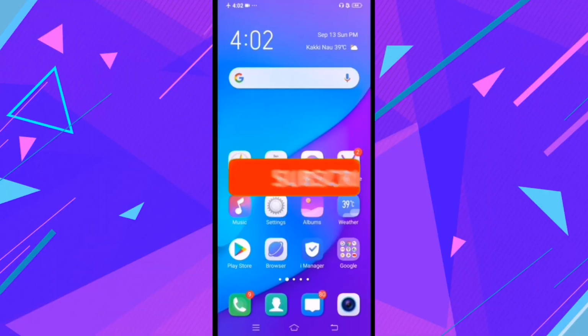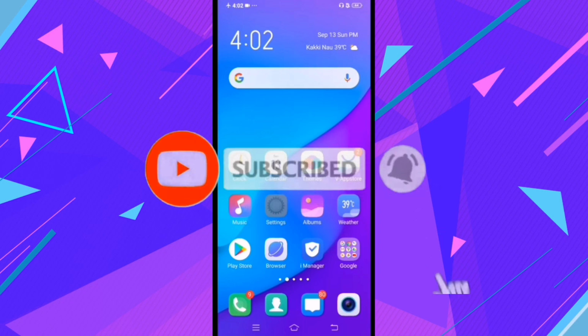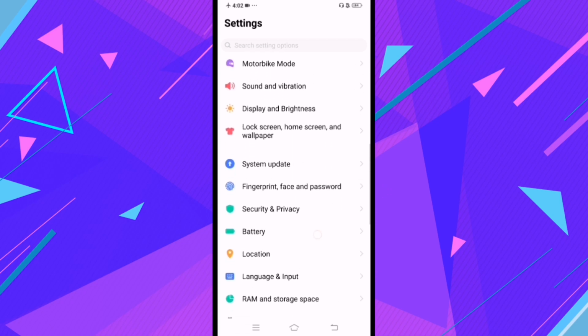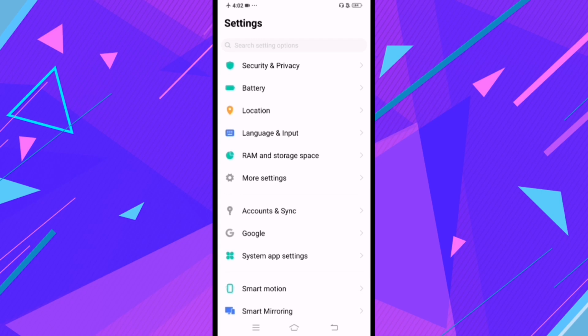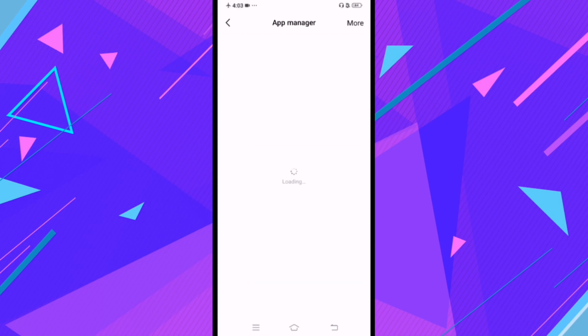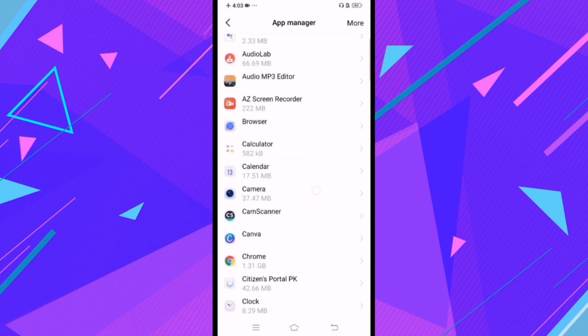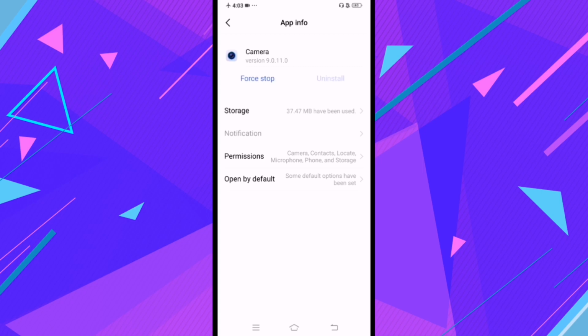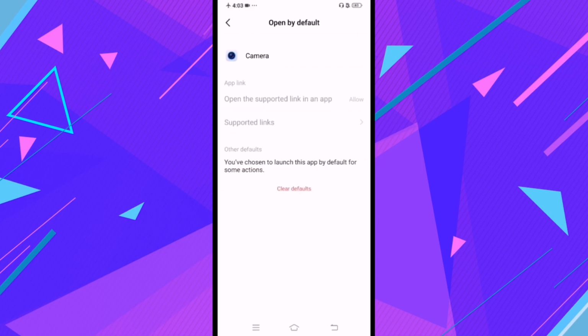And after that I will show you how you can reset the camera settings, because there is no reset option in your Vivo S1 and S1 Pro camera. So for example, after going to the settings, I will go down, and here you can see the more settings option. I will click on that, and here you can see the app manager option on the second one, so I will click on it. And now it's loading, so it will take a little bit of time. Now you can see here, you can see the camera. I will go there and I will go on the bottom, open by default. I will click on it, and here you can see on the bottom the red sign, clear defaults. I will click on it, and the settings will be reset.